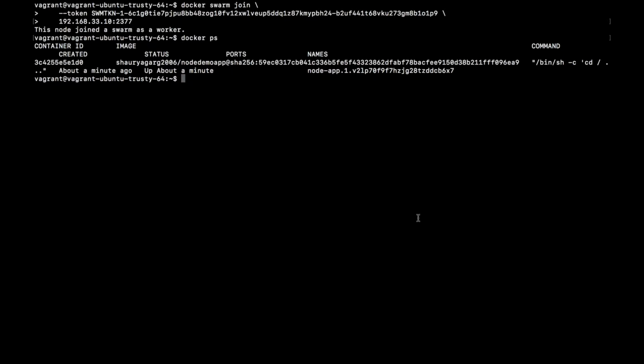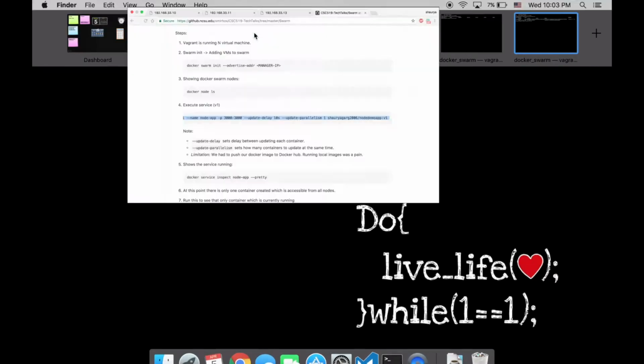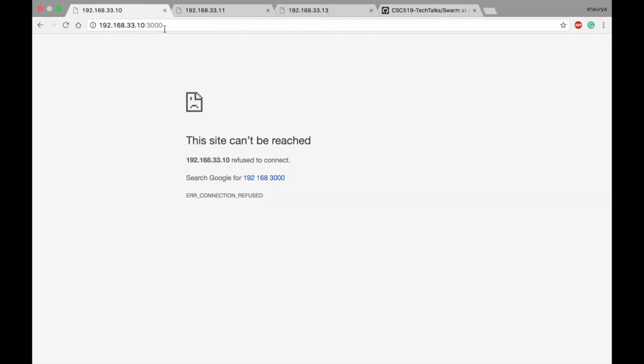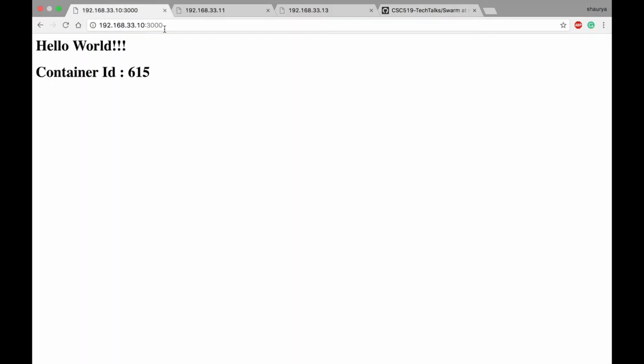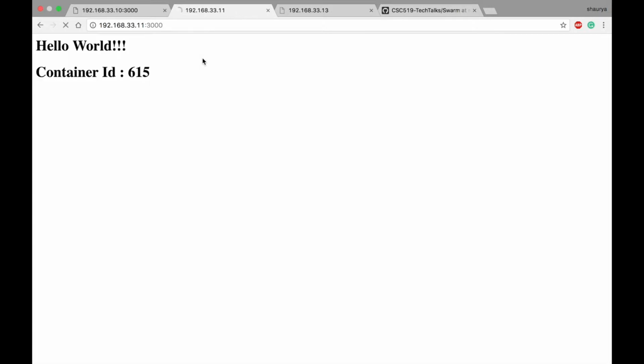So let's go ahead and try to access this. This is the worker. Yeah, we are able to access our service from the master. But what's important is we can access it from all the different VMs. So we are able to access it from a different IP too. That is really great. It creates its own network and it shares the container service.